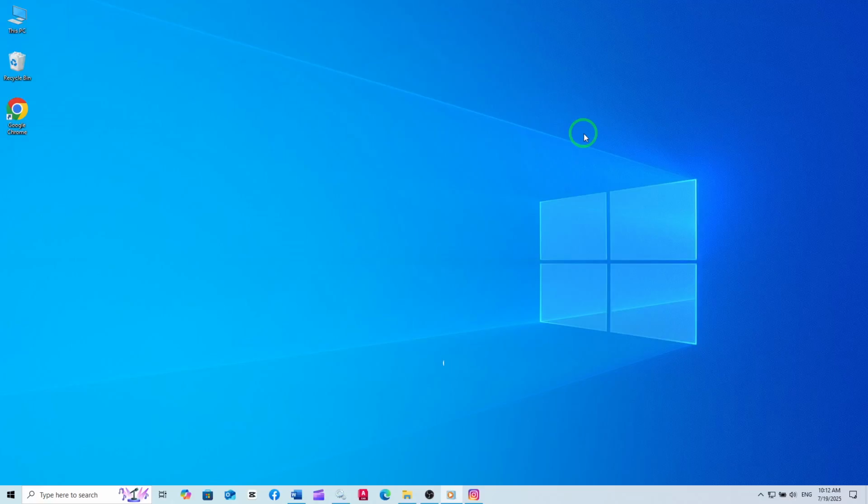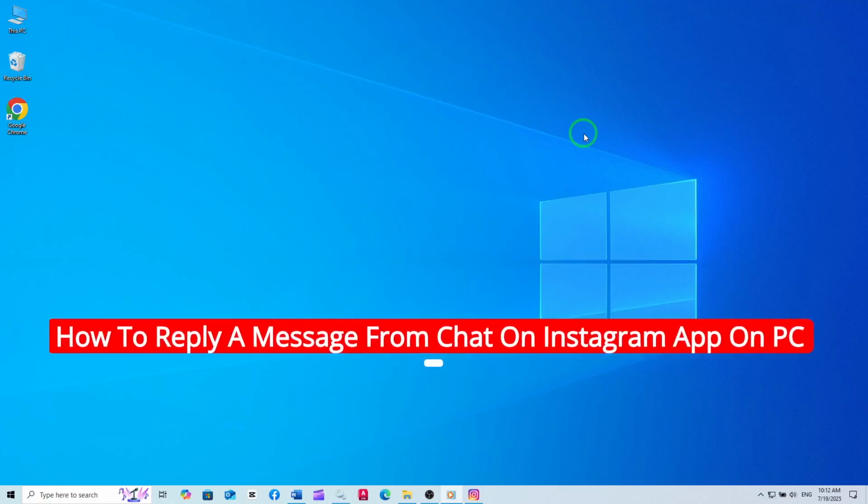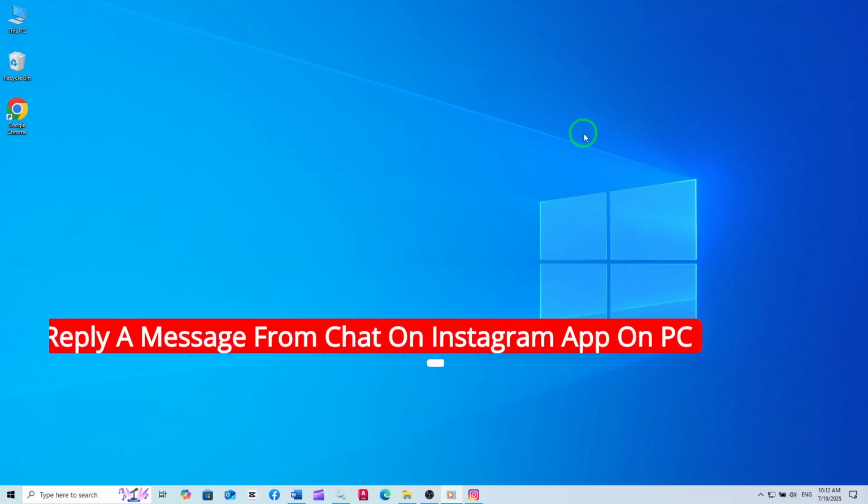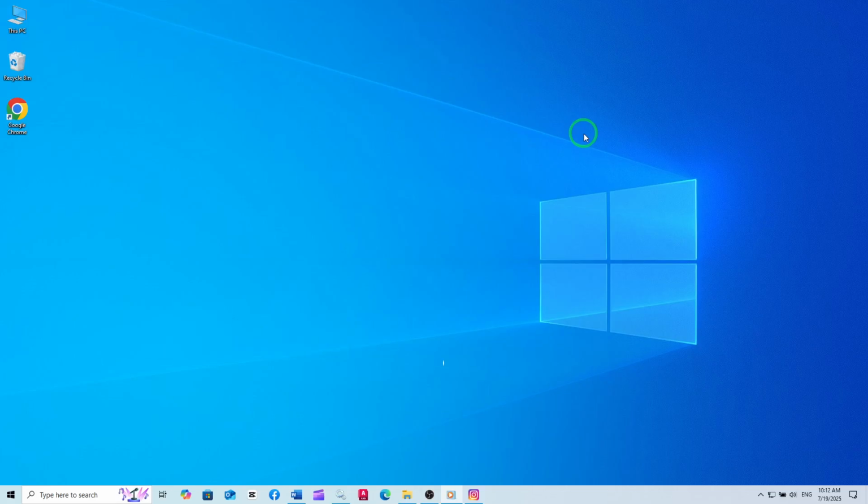Welcome. If you want to reply to a specific message from chat on Instagram using your PC, the latest update has made it easier than ever. Whether you're catching up with friends, responding to work messages, or just keeping your conversations organized, this guide will walk you through each step. First, open the Instagram app on your computer.